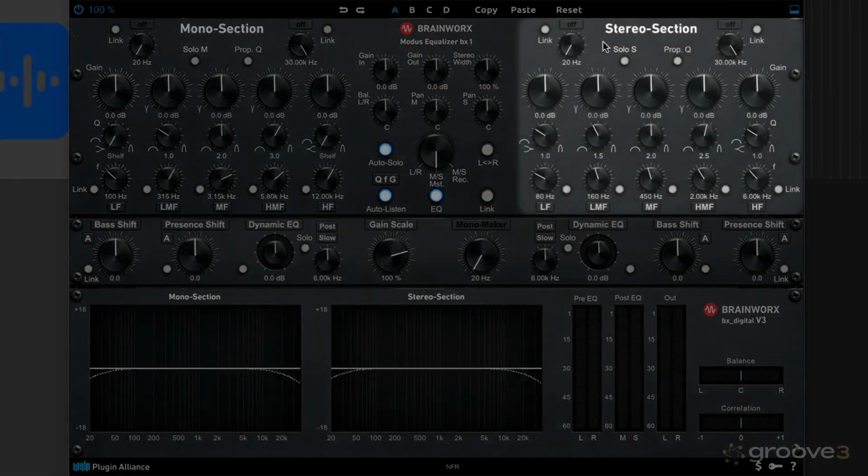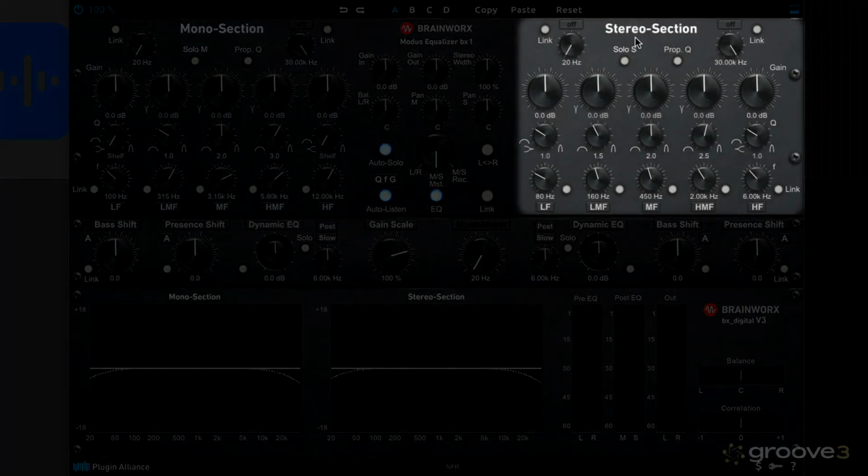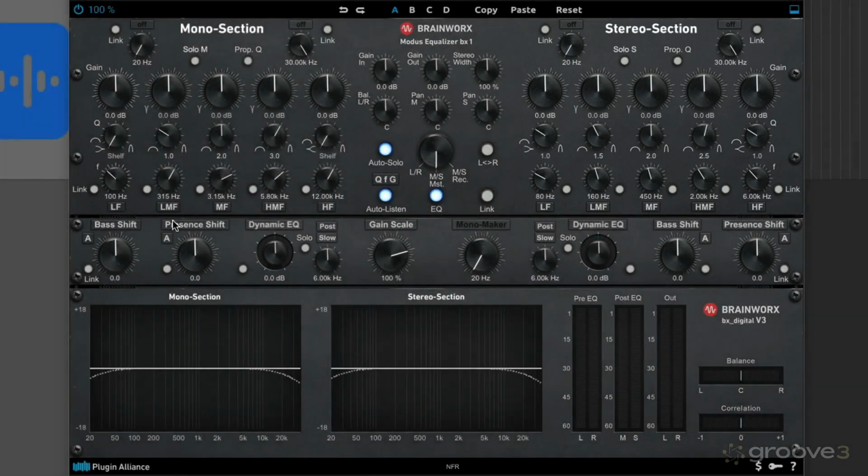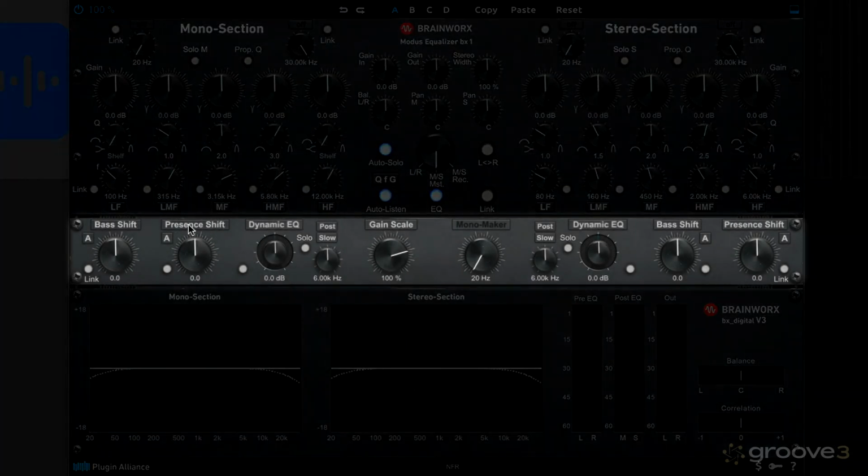Then across to the right here, we have a stereo section, which allows us to do the same to the side, basically. So the difference between the left and the right hand speakers, the stereo-ness of the sound. Now moving down to the central section here, we have the ability to change the emphasis of the bass frequencies, also the emphasis of the presence frequencies, the upper frequencies. And we also have a dynamic EQ here as well.